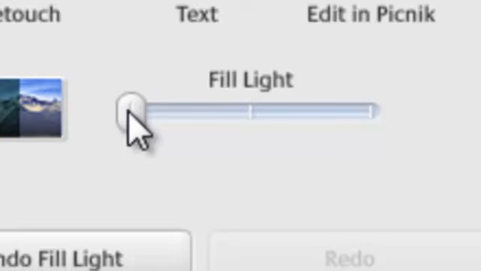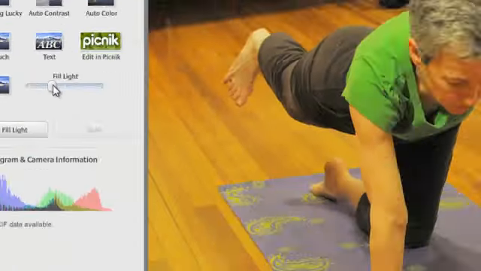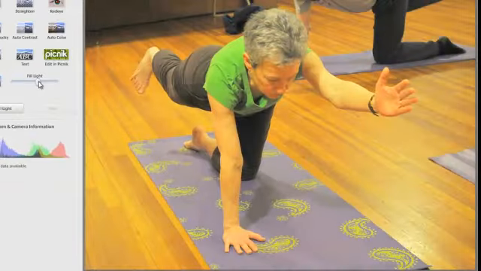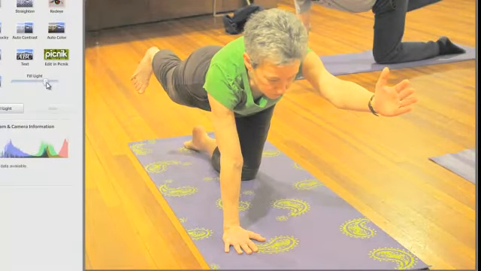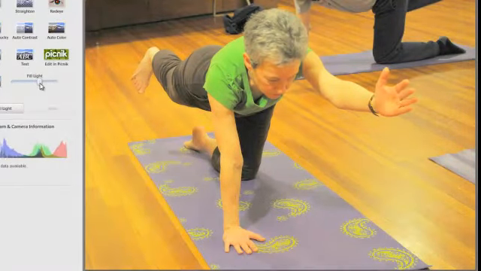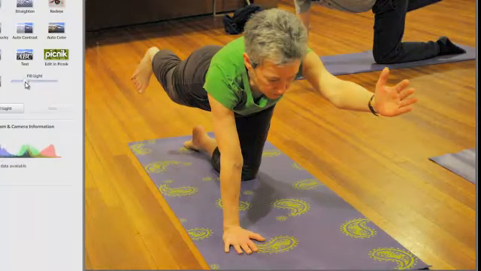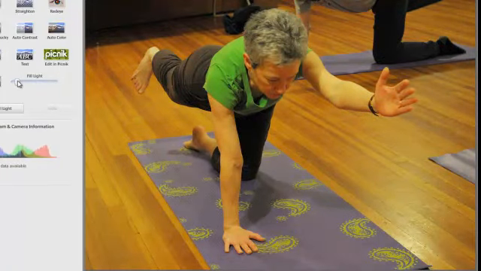I'm going to slide this slider and show you that. I hope you can see in the video window that the picture is becoming much lighter now. It's applying fill light. So there are all kinds of things that you can do with this free editor called Picasa.